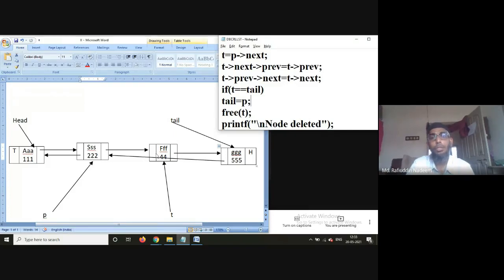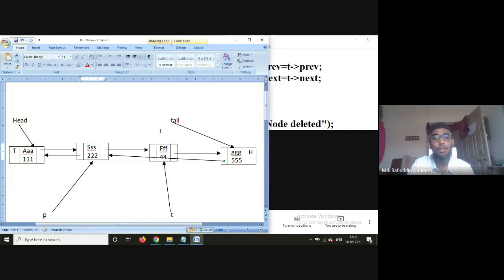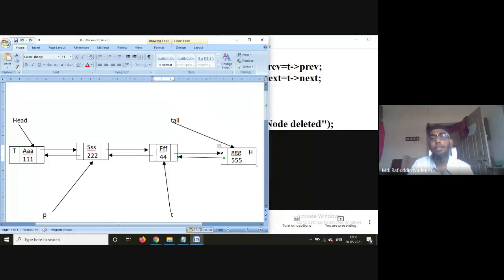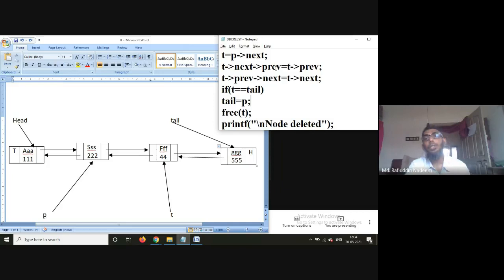I'm sorry, just a small mistake is done. Now, T next previous is this one. It should contain the address of SSS. Where is T previous? What is T previous containing? T next previous should contain the address of T previous. So what is T previous containing this address?